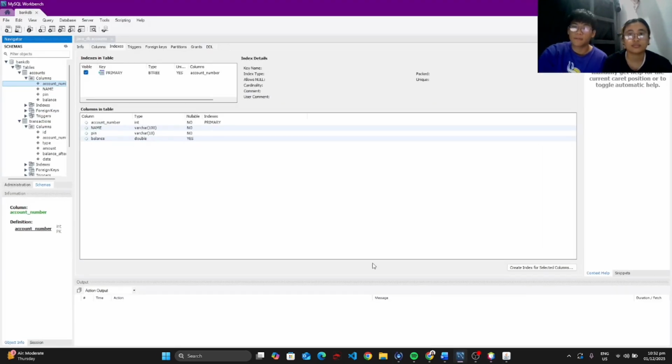Our database is called BankDB. It has two main tables called accounts and transactions. The accounts table contains the account number, name, PIN, and balance. The transactions table contains the ID, account number, type, amount, balance, and date. And these tables are related through the account number, which allows us to track transactions for each account efficiently.